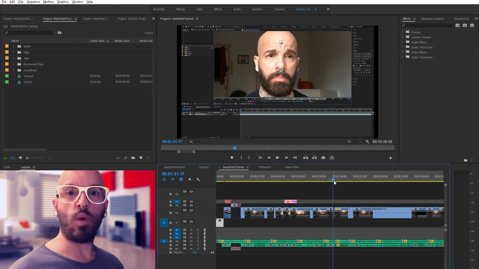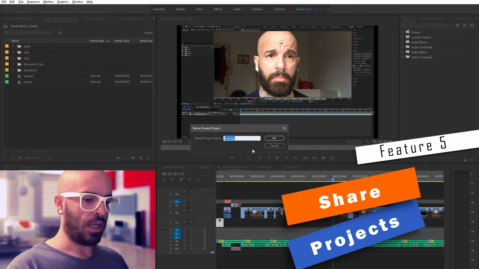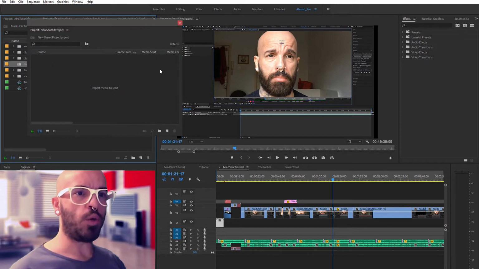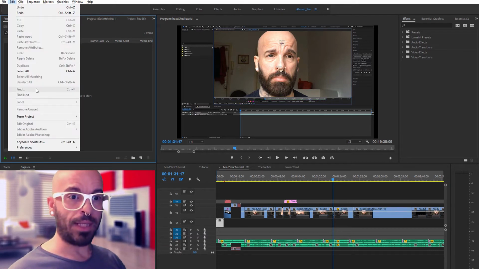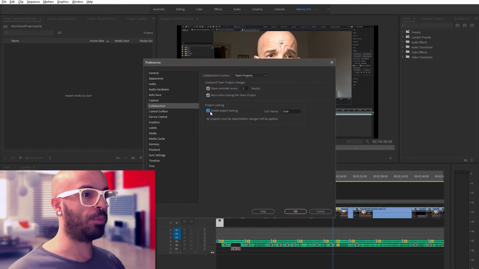Feature number 5, we have share project. Let's go to file, new, share project, give it a name, new shared project, and press OK. A new window will pop up and we can simply dock it to our panel. And then we go to edit, preferences, collaboration, and then we enable project locking.